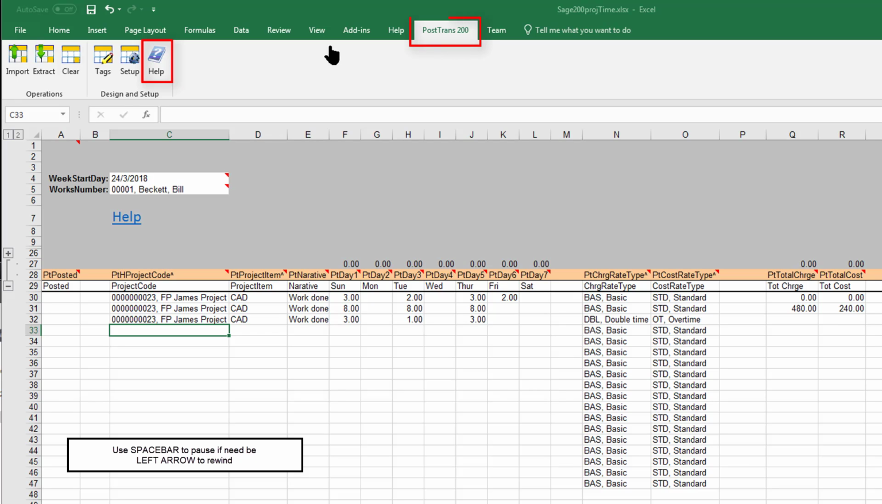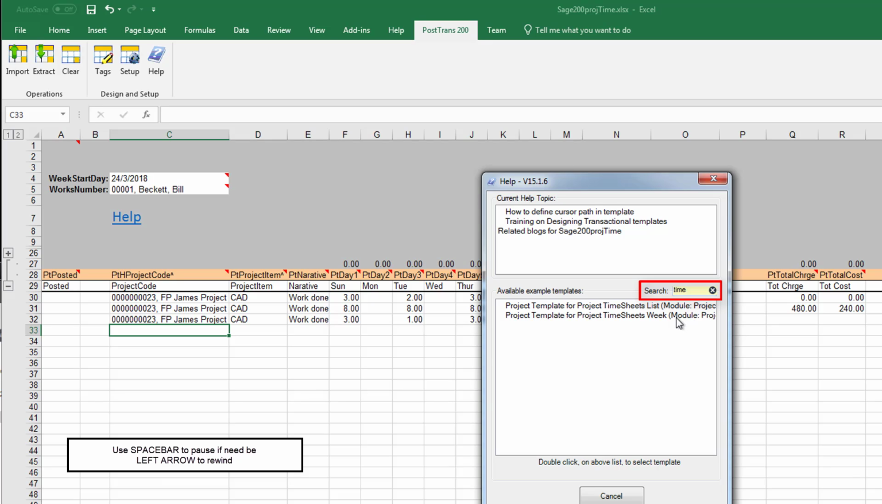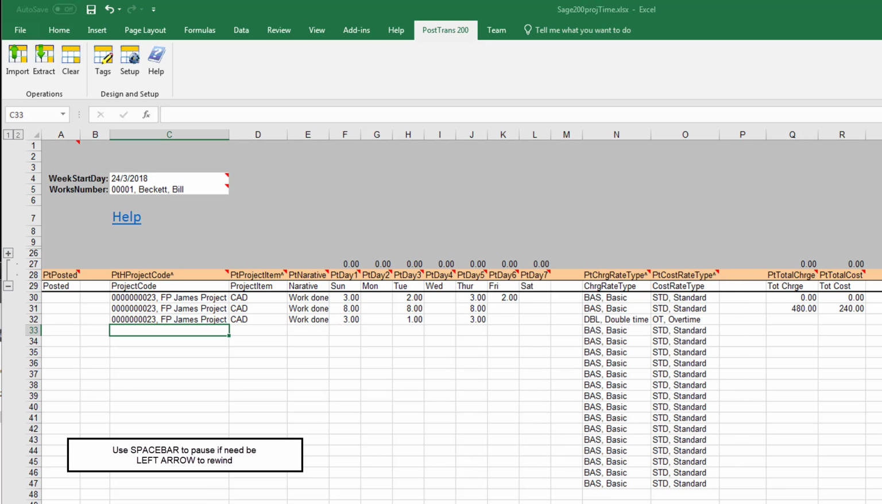I access this from the PostTrans toolbar, help, and I just type time in there, and I can double click on the week example. This opens this workbook, and you can see there's many other examples down here, slight variations of the same thing. So we've already got some data entered in here, but let's just talk about the structure.